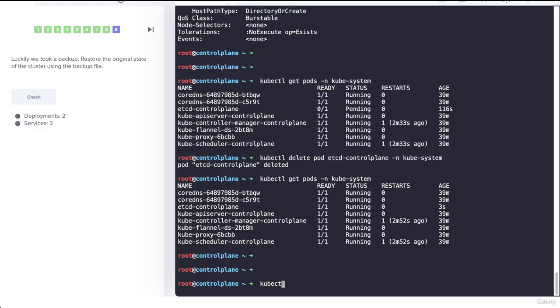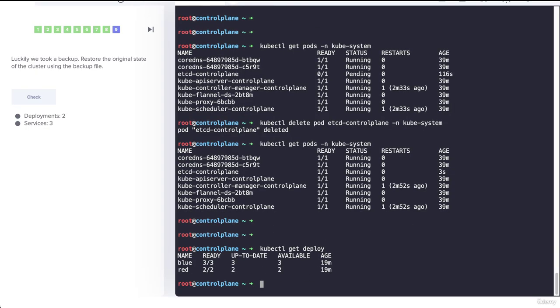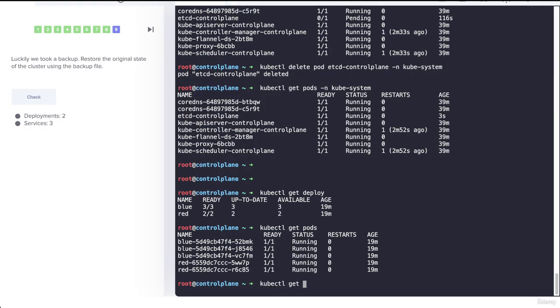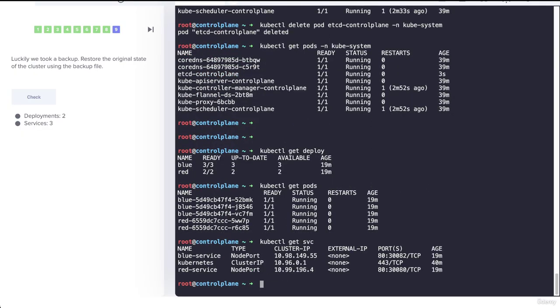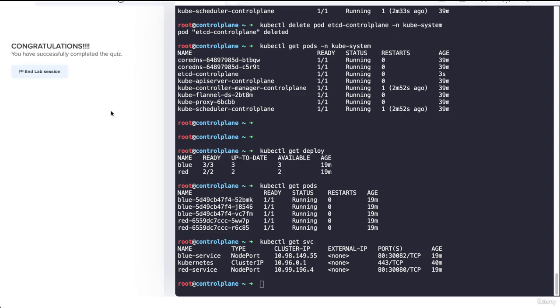Let's see the status of deployments now. We can see that the deployments are back. Pods are back. And the services as well are back. Okay, so that's the end of this lab.